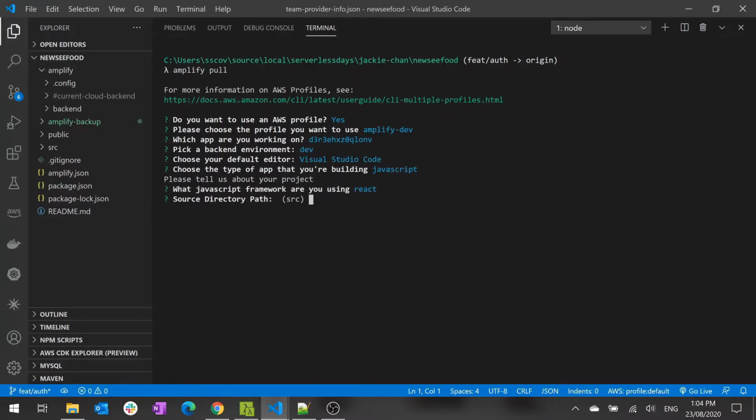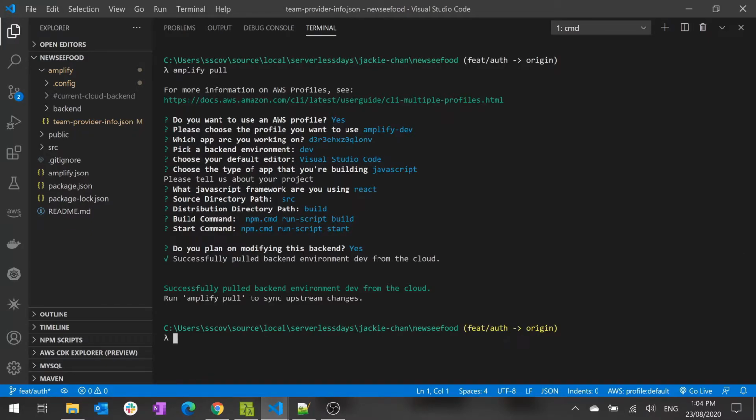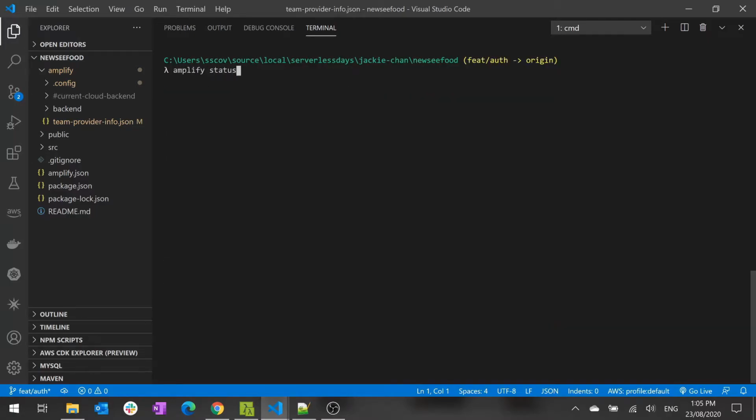Yes, we're using Visual Studio Code. It's a React app, and that's all we're going to do. Do we want to modify this backend? We're going to say yes. So what we're doing now is just setting up or bootstrapping our local environment to use that Amplify dev environment as the backend. All right, so now that we've done that, let's do an Amplify status to check the difference between our local environment and the cloud, which should be empty.